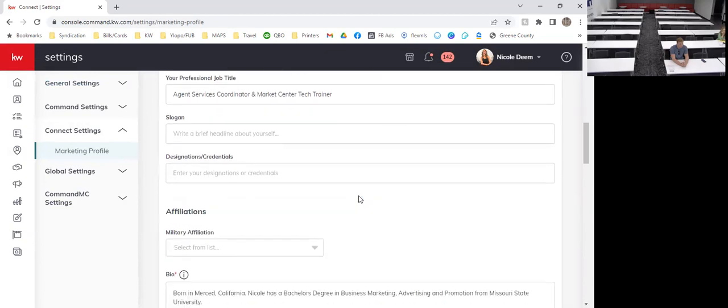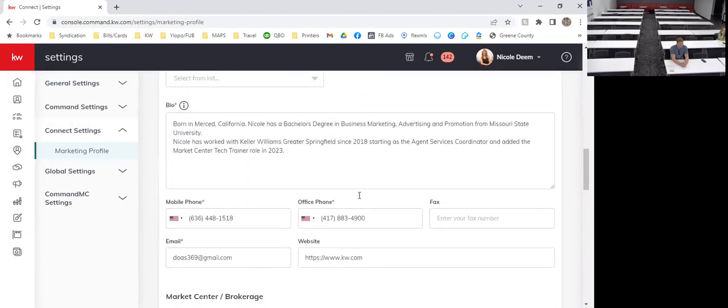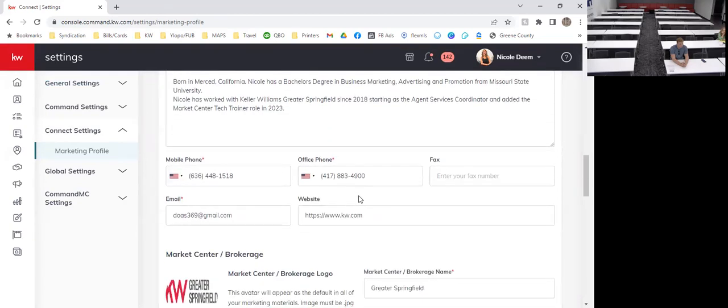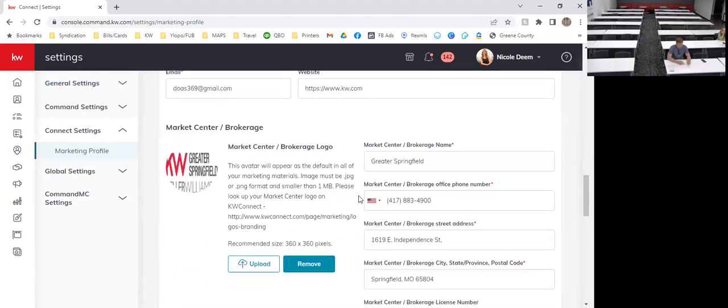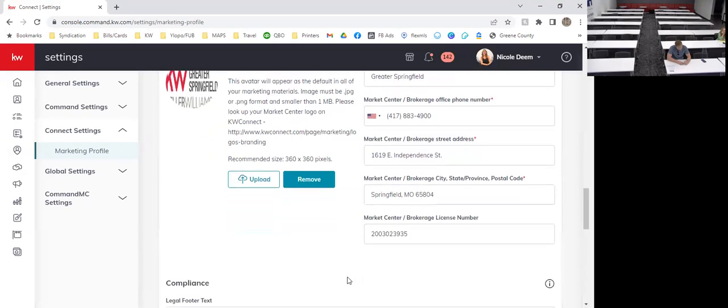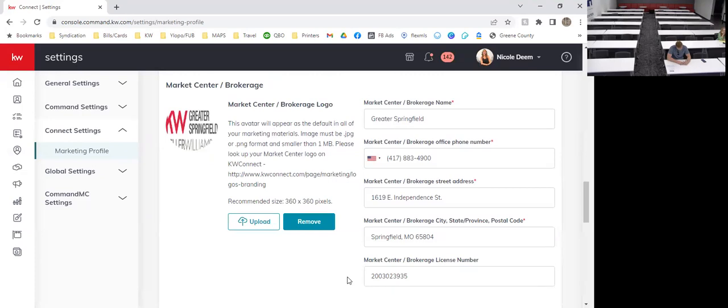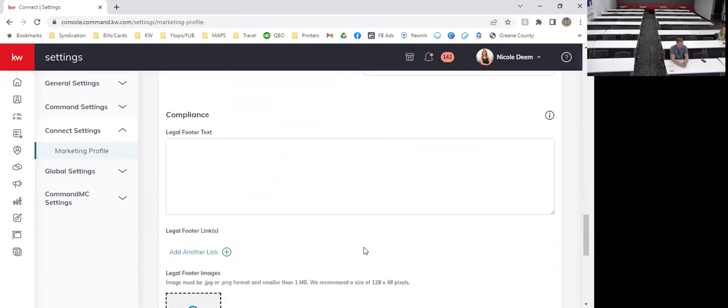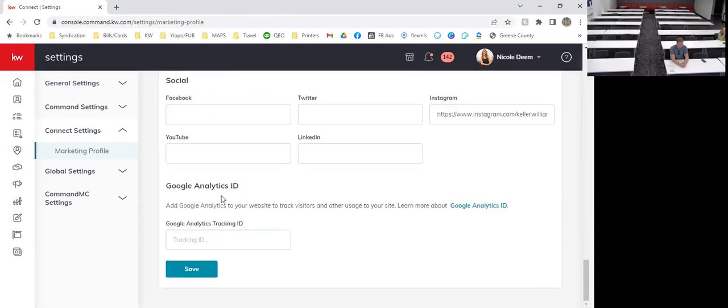So you always want to make sure that you come in here and you've got everything set up how you want it, with your information and anything you want us to say. It does automatically put your market center and your brokerage logo and your market center information. Again, just double check and make sure that everything's correct, because sometimes technology pulls from all over the place, so you just never really know. So just good things to double check here.